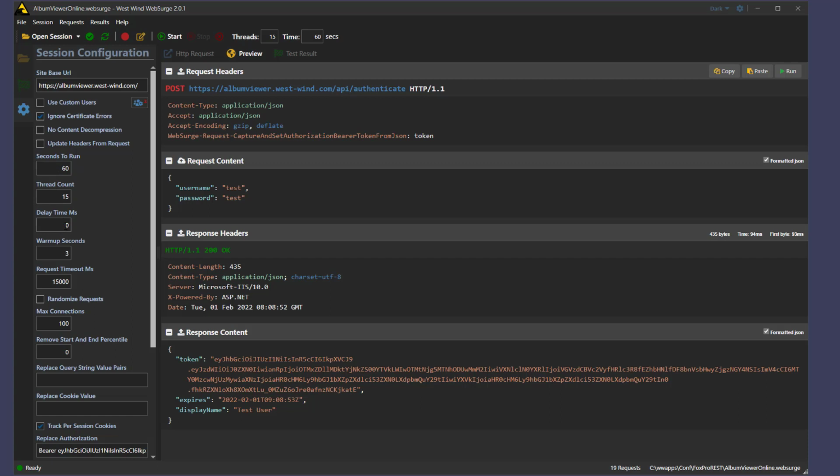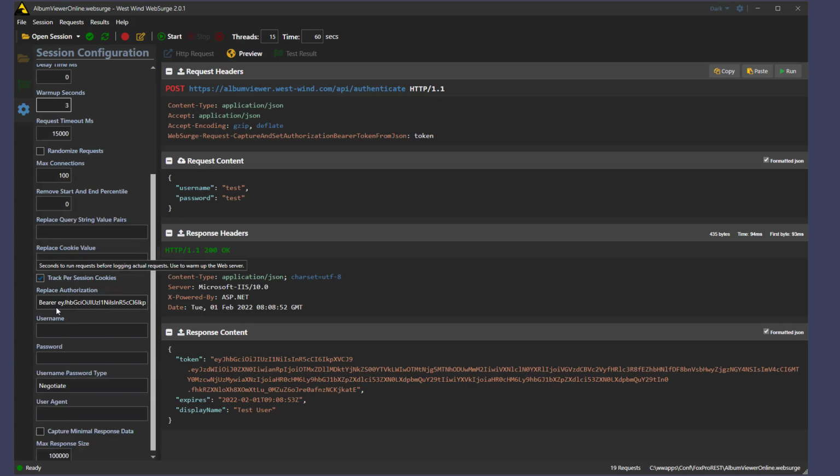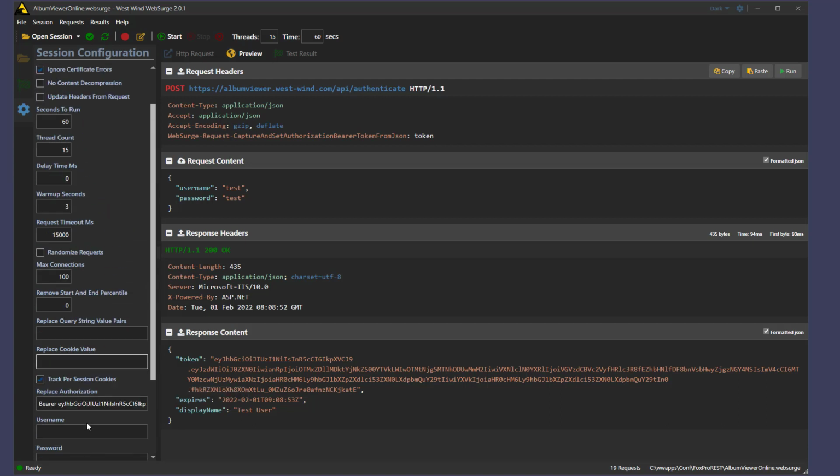There's the thread count, the seconds to run, a delay time that specifies how much time to delay between individual requests, the number of warm-up seconds, the bearer token that we already saw. You can also replace a cookie value and some session header related values that you can set as well.